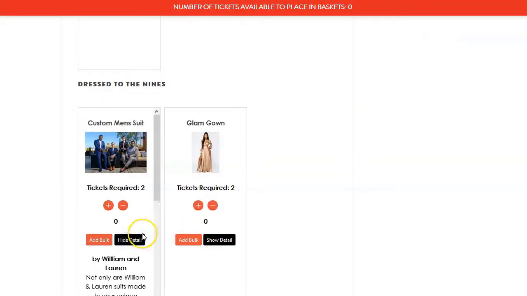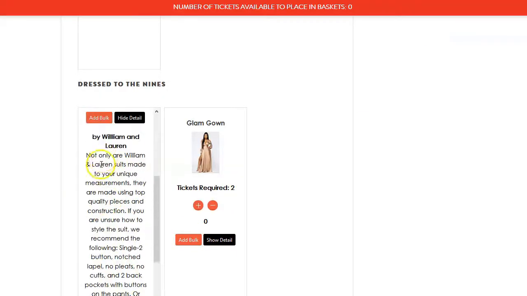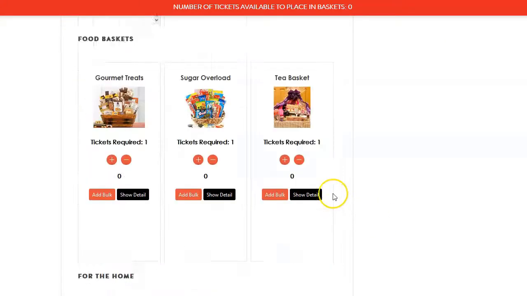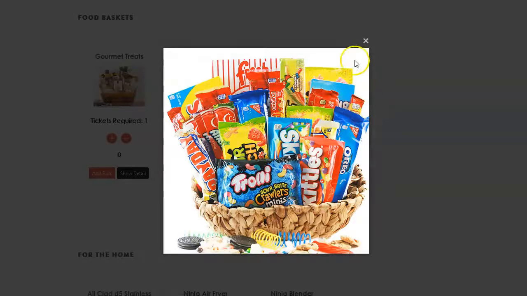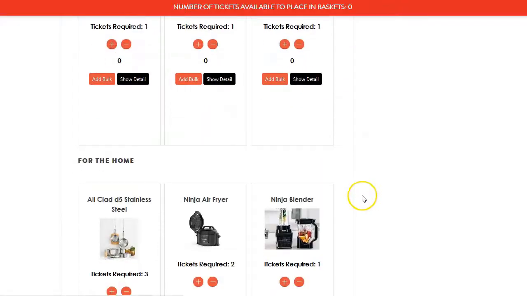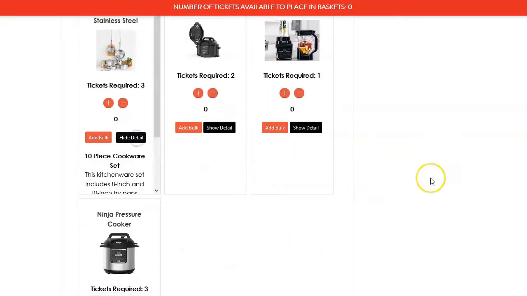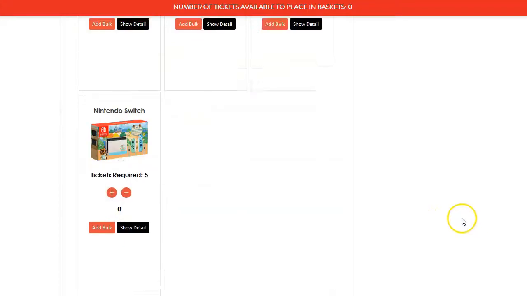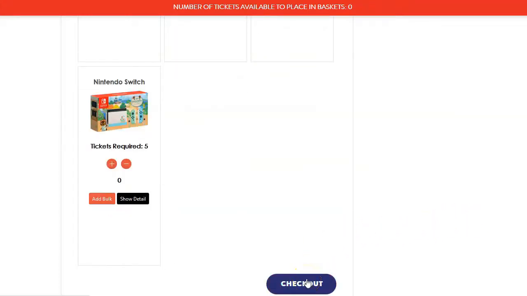It also has the detail that's provided about the prize basket. And as you go through, there's just different options that you'll have for your prizes, and they can click on detail, whether they want to show it or hide it. At the end, they've scrolled down, they simply hit checkout, and it will put their information in. That's an overview of what the raffle ticket page looks like for the basket raffle.